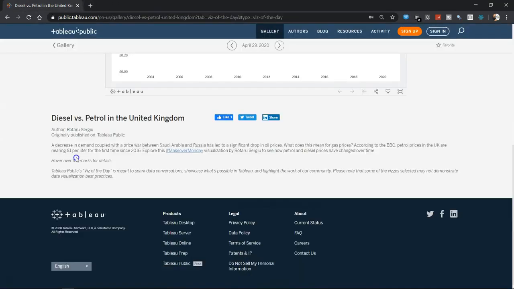Let me come here. After that, there is a small description about this dashboard: decreased demand coupled with a price war between Saudi Arabia and Russia has led to a significant drop in oil prices. What does this mean for gas prices? According to the BBC, and here is a link, probably the motivation of this challenge, petrol prices in the UK are near £1 per litre for the first time since 2016. And explore this Makeover Monday visualization.